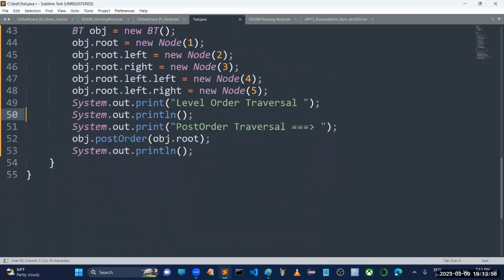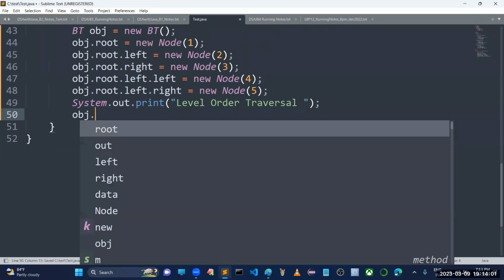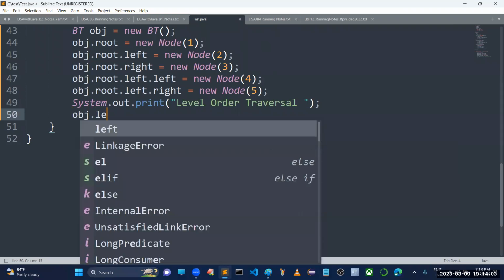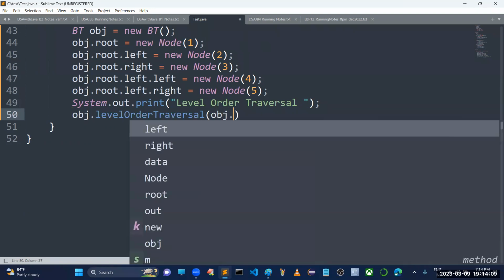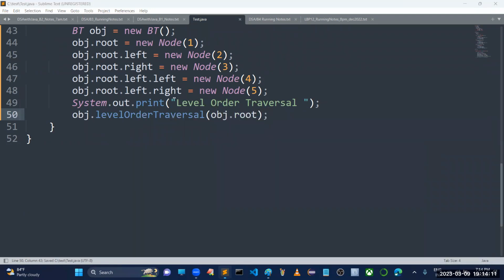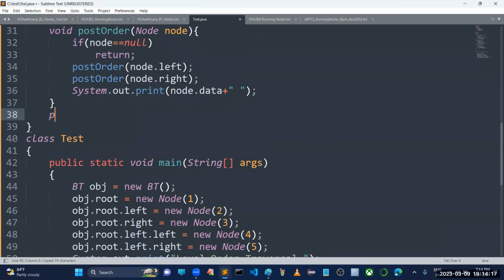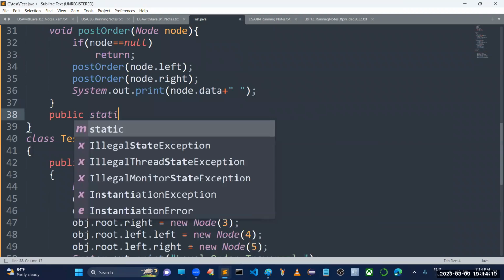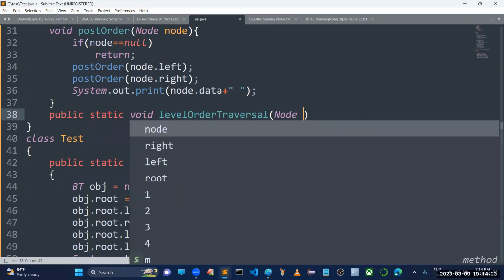So what are we going to call here? I'm going to call obj dot level order traversal, where I'm going to pass the root node. That's all. So now we have to define this level order traversal. I'm going to write public static void levelOrderTraversal, where it is going to take one node.